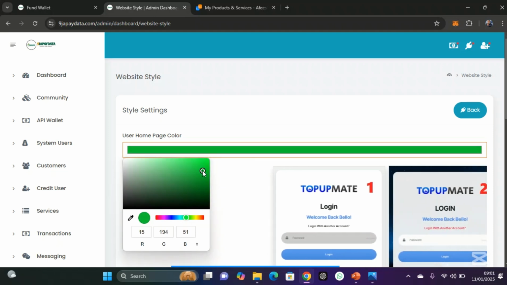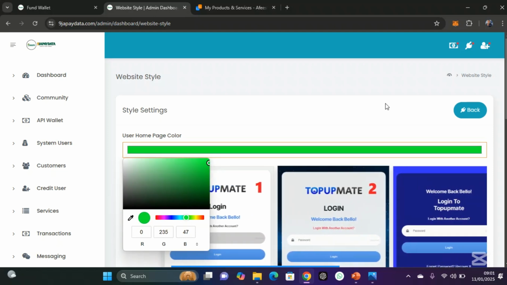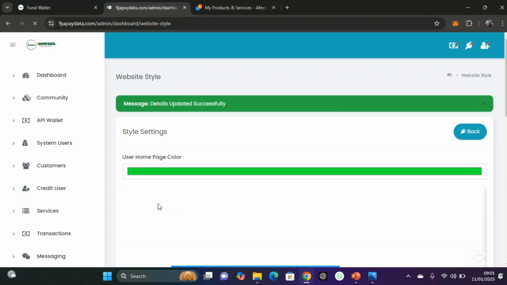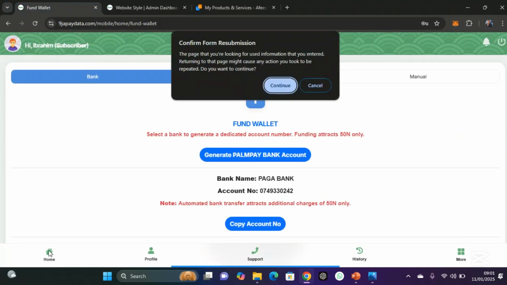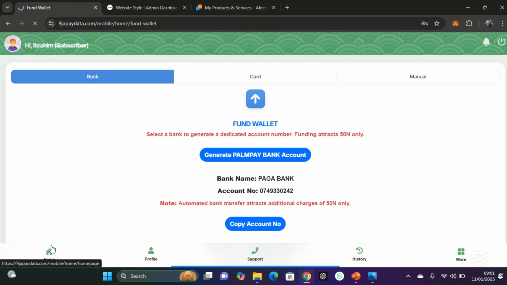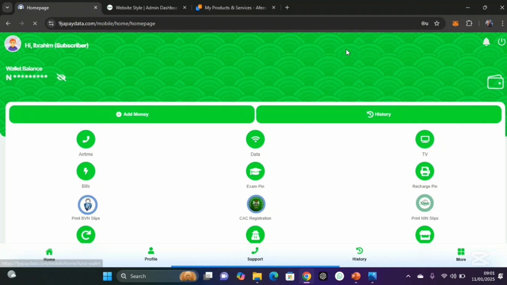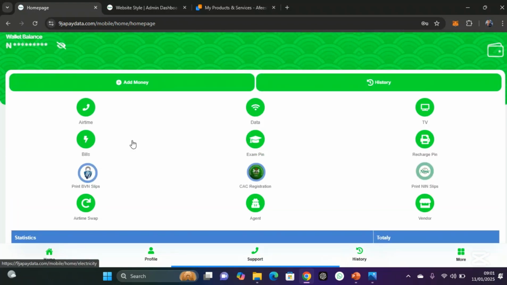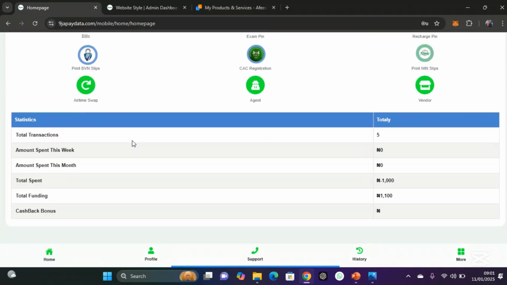You can change the color to any color of your choice, matching your logo. So I have changed it to this green. Let me refresh the page. You can see it will change to green. So you can change the website color to any color that you want. So this is the color of my choice, right? You can see. Let me refresh.